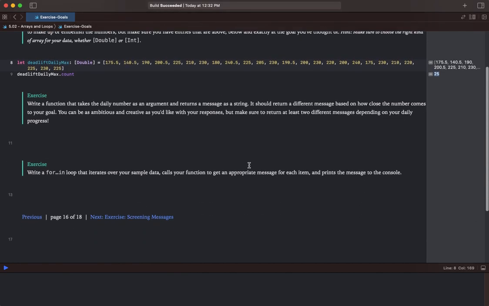Next, exercise. Write a function that takes the daily number as an argument and returns a message as a string. It should return a different message based on how close the number comes to your goal. You can be as ambitious and creative as you'd like with your responses, but make sure to return at least 2 different messages depending on your daily progress.